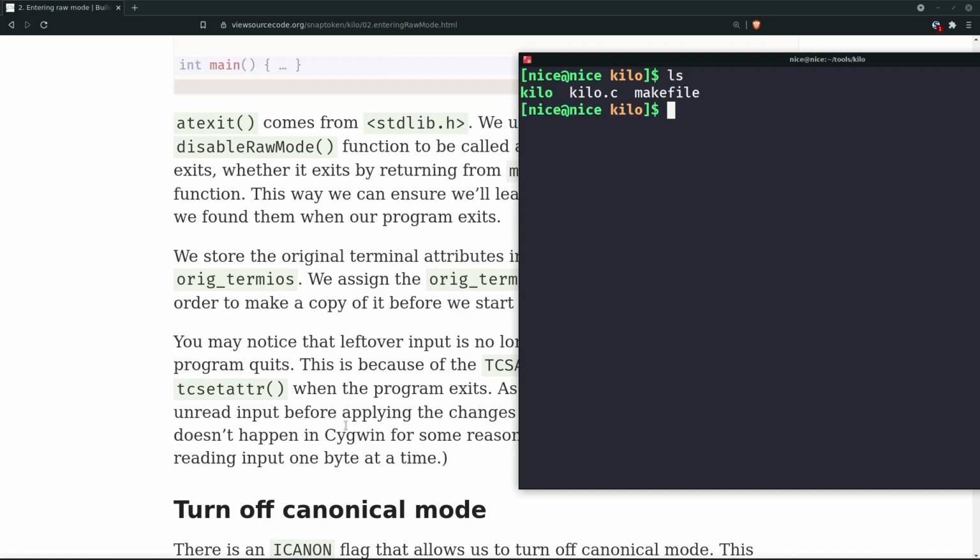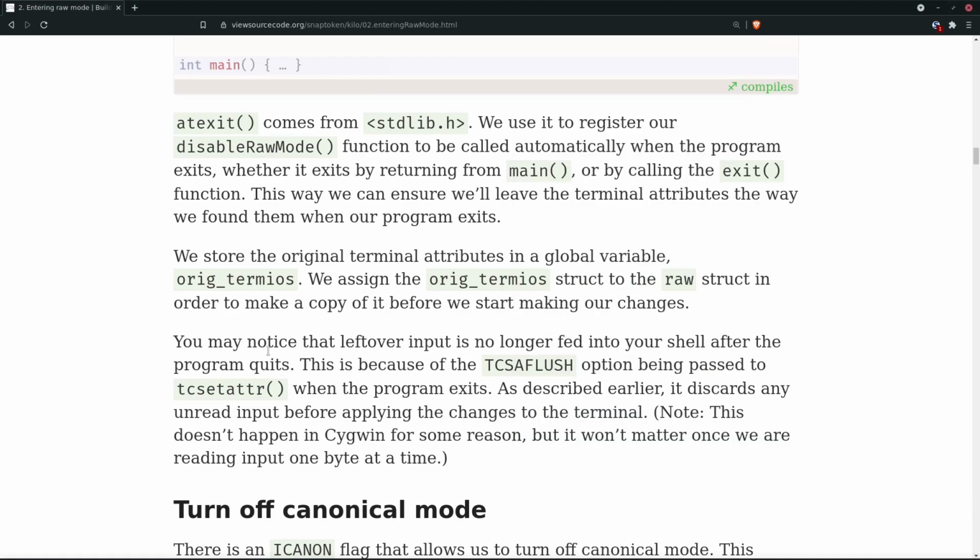Fine. So that's a good thing. You may notice that the leftover input is no longer fed into your shell after the program quits. This is because of the TCSAFLUSH option being passed to tcsetattr when the program exits. It discards any unread input before applying changes to the terminal.